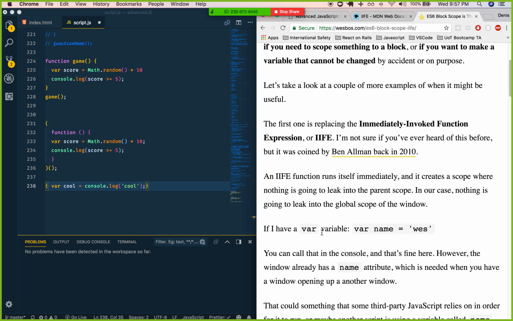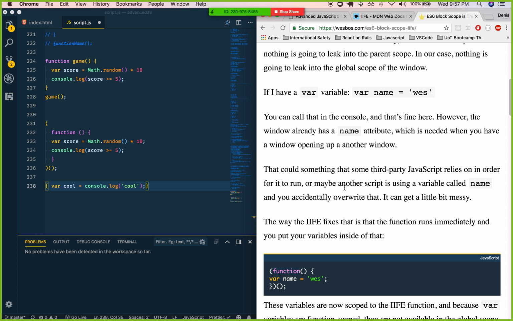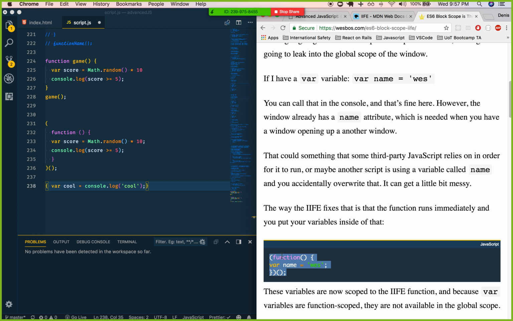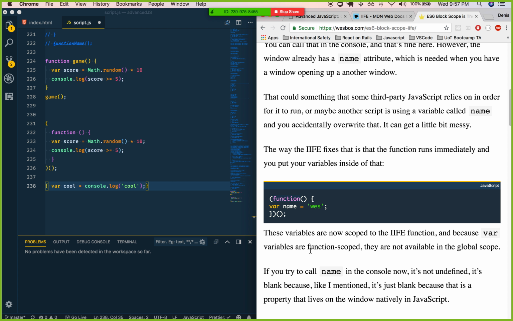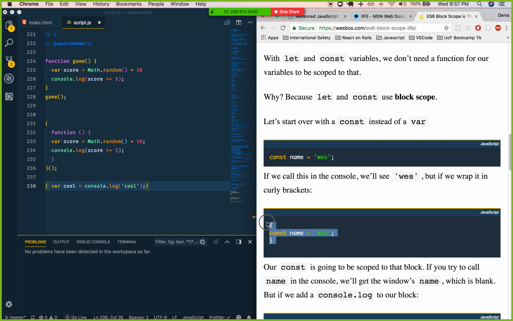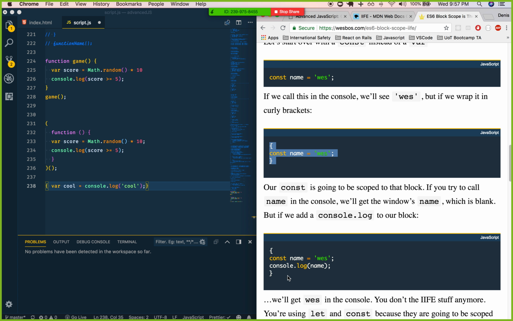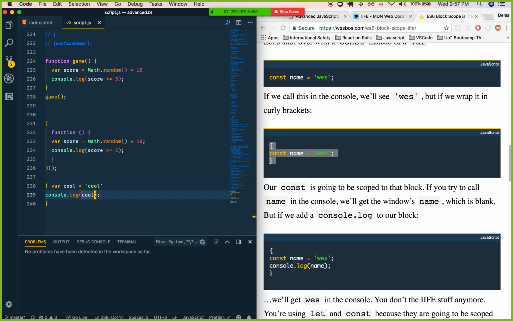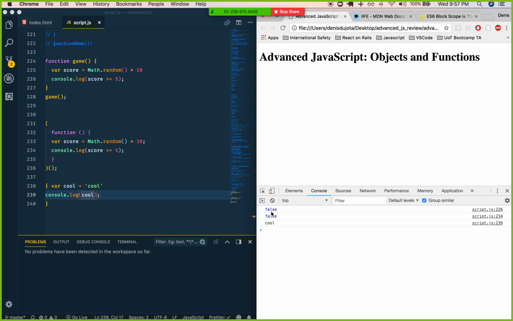Okay, so here's an iffy, and then ES6, same thing. And then you just go var cool equals, I don't know, cool, and then you go log cool. See? So now they can have a name.